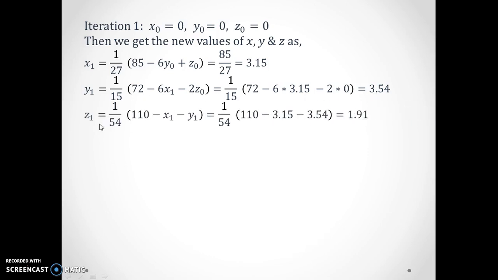Similarly, I can calculate z1. You can see that the values of x0 and y0 have now been changed to x1 and y1. When I substitute these values, I get the final value of z1 as 1.91.